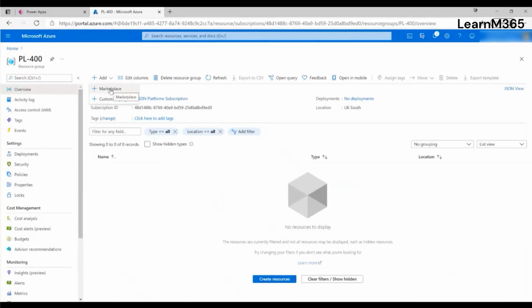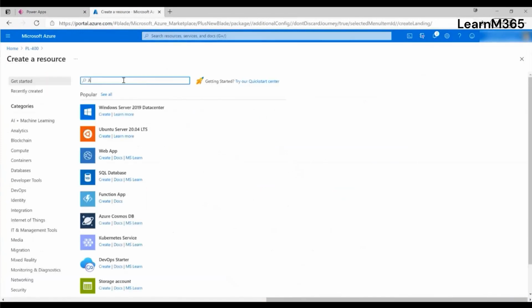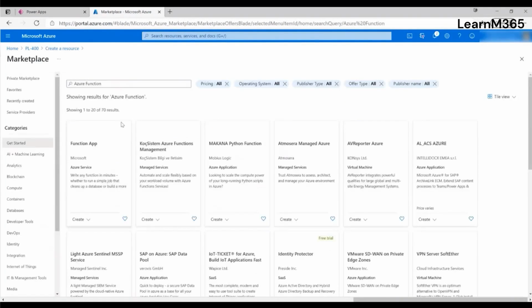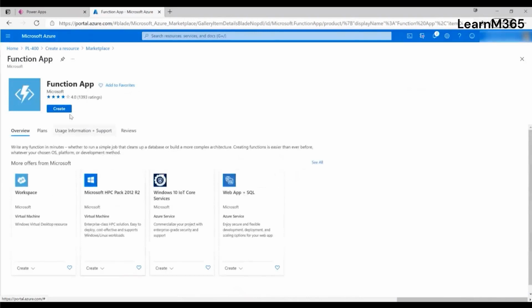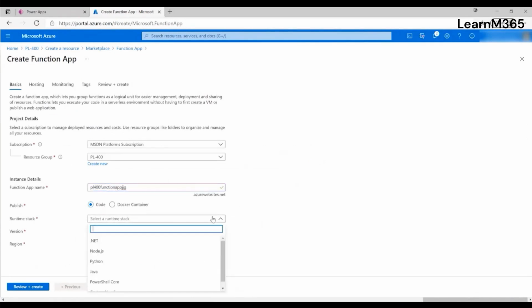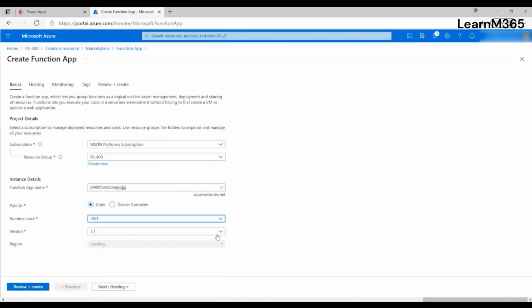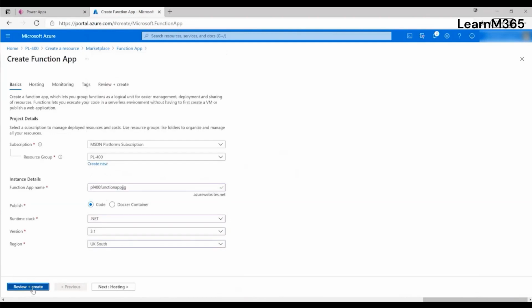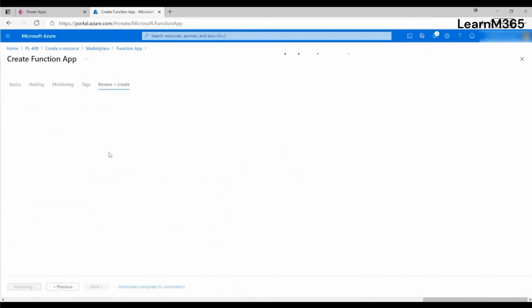And what I want to do is create a new resource, and it's going to be of type Azure Function. Let's just find it on the list here. There it is, Function App. I'm just going to create that. I'll just call this my PL400 Function App. I'll just put my initials on there just to make sure it's unique. In this case, we can make this a .NET 3.1 application, and I'll just make sure it's in the region I'm in currently, which is UK South. So I'm just going to review and create that.